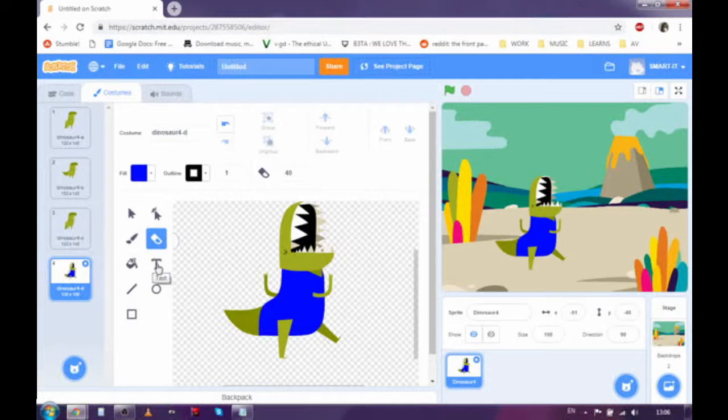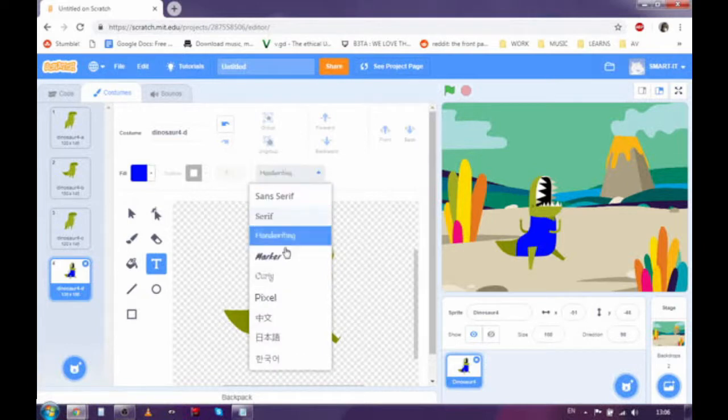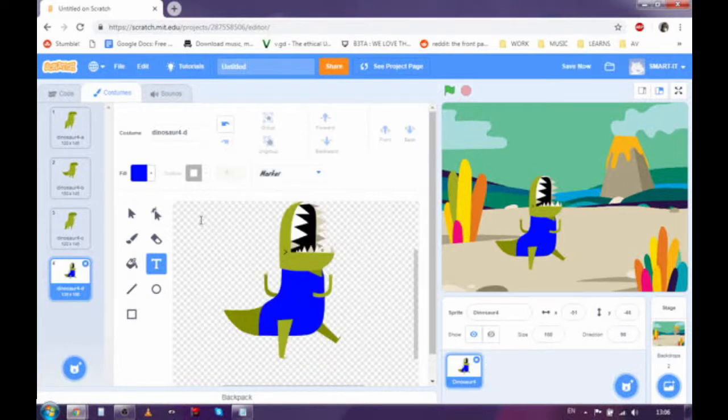If you want to add text to your sprite, then this is where you go. The big T is the font. These are the different type styles of writing. So you pick one that you like, and you click somewhere and you type. As you can see, it appears up on the display window wherever I put it, and if I move it here, it moves here.